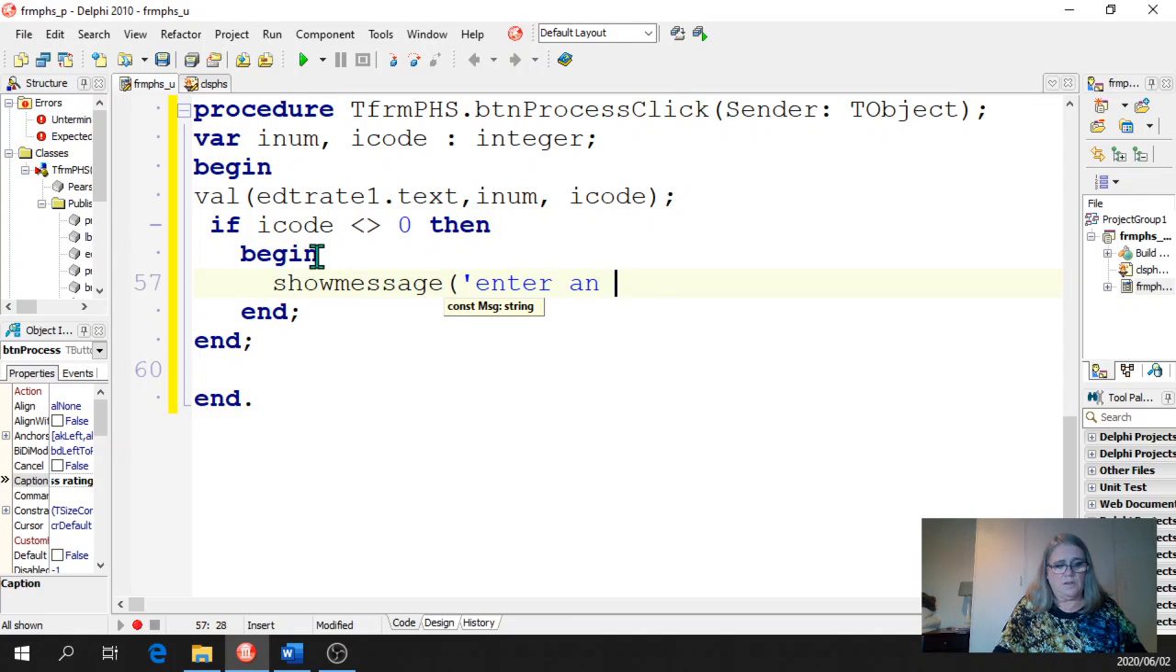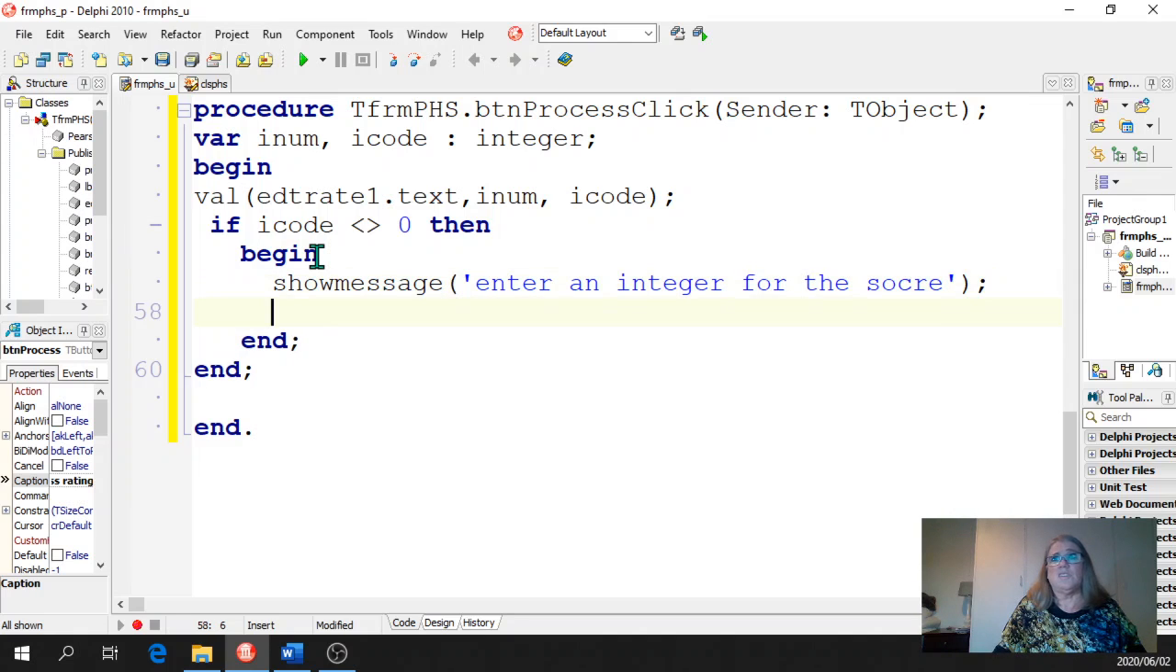Enter an integer for the score, and then we will exit. I'm not going to worry about spelling right now, okay? I haven't got time, this video might be too long.